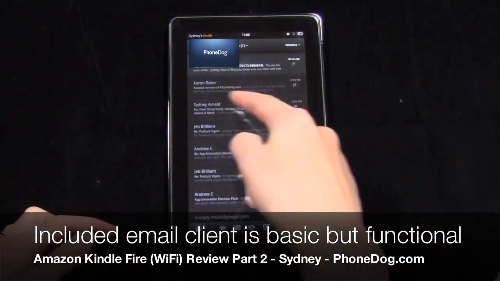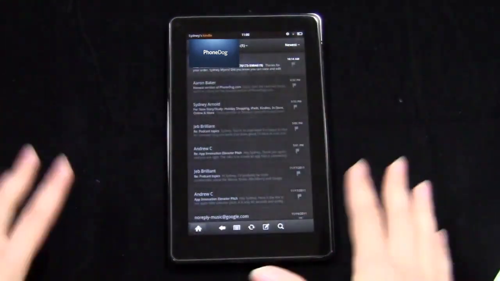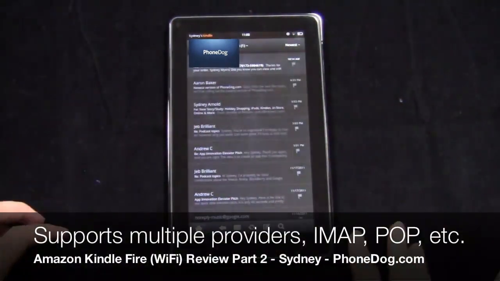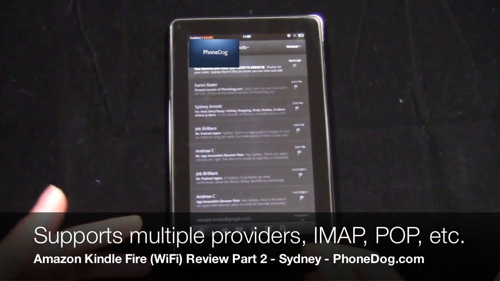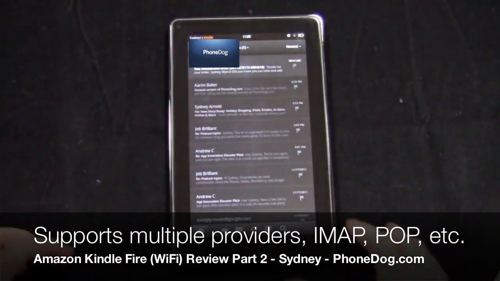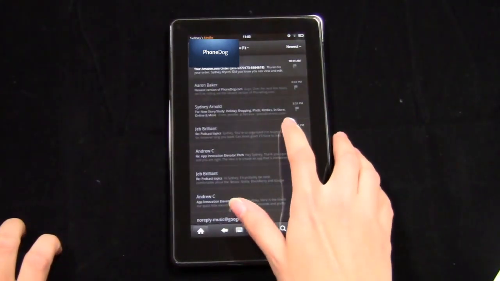There's no threaded view in terms of opening it, sort of like in Windows Phone 7. You have threaded emails. There's not a whole lot of options in terms of viewing them, but it works and it gets the job done. And as an email client to use on a tablet, I think it's good enough. But we'll take a look at an email here.